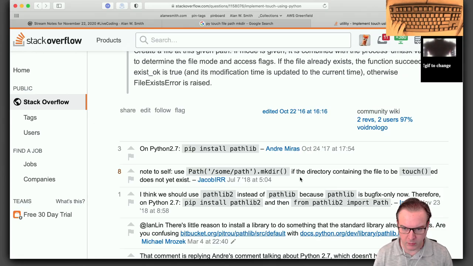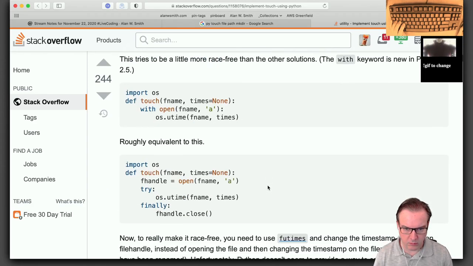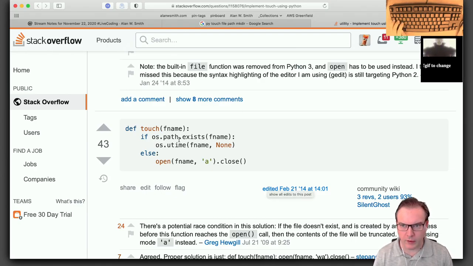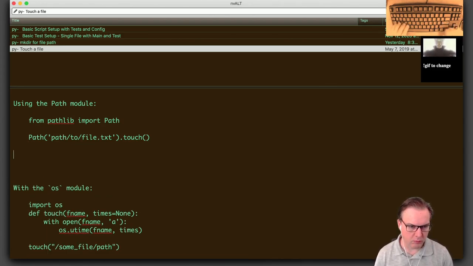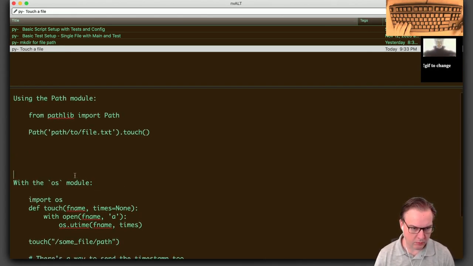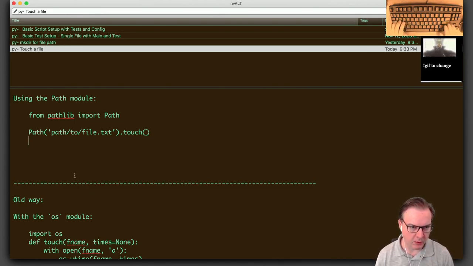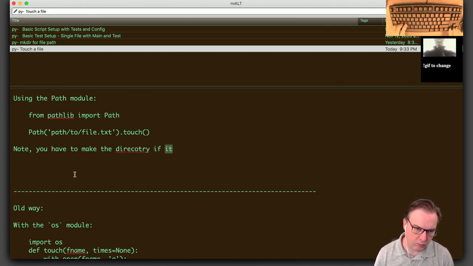Note to self, use pathlib, if the directory containing touch does not yet exist. Yeah, it'd be cool if you could do a mkdir in there as well. It does not look like it. So for touch a file, with the OS module, touch file, blah, blah, blah. Old way. Let's keep these notes down here. Just section that off. Using the path module from blah blah blah, and then note you have to make the directory if it doesn't already exist.